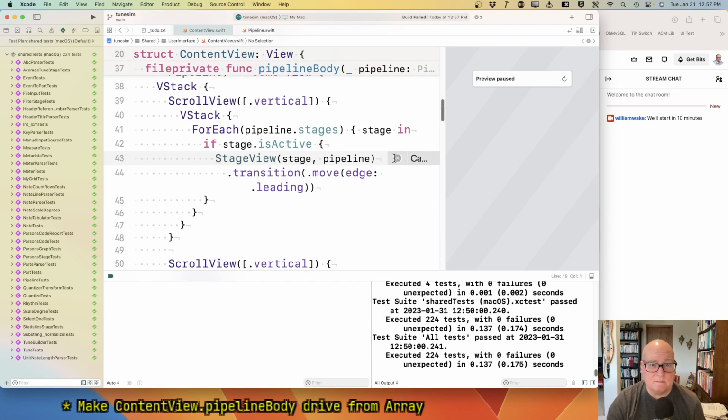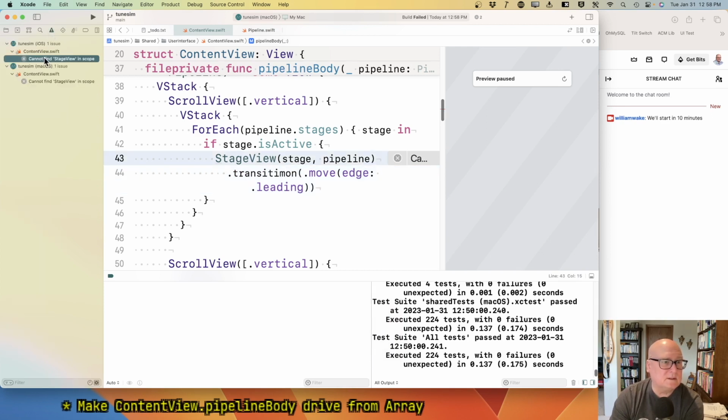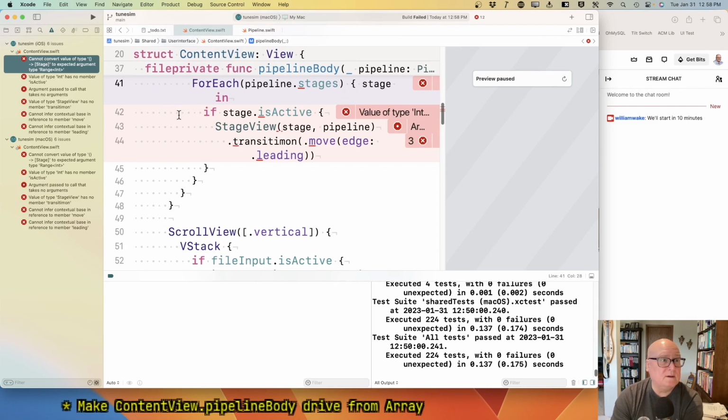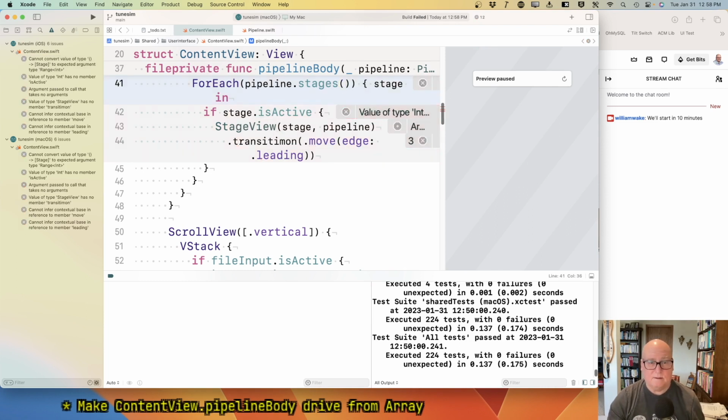What's the problem? Well, that's an old message. Cannot find StageView, and it's grayed out because it can find it. There we go. Expected stage is active. Value of type Int. Wait, pipeline stages. Oh, we should make it look like that. Yeah.